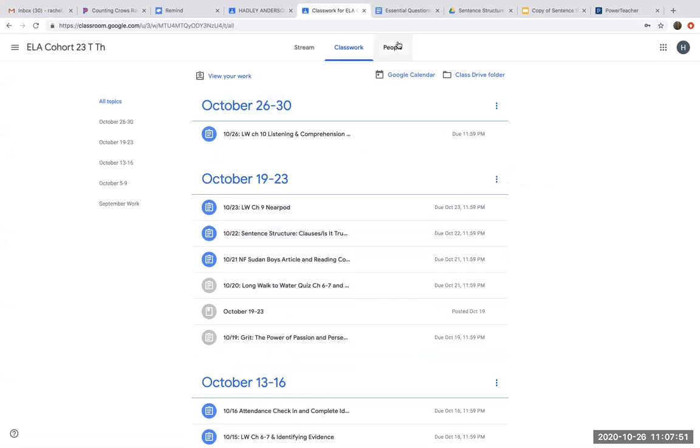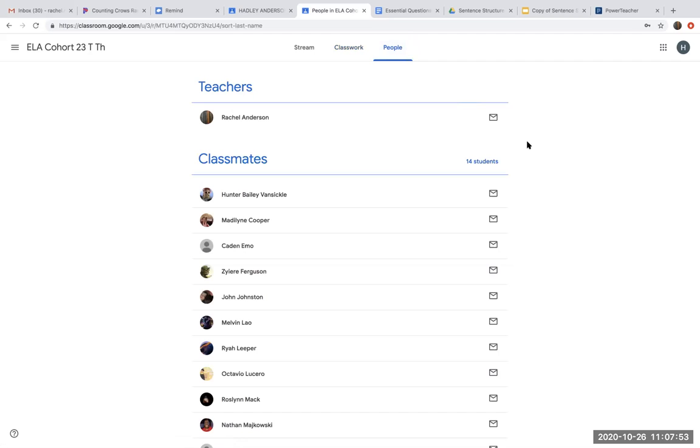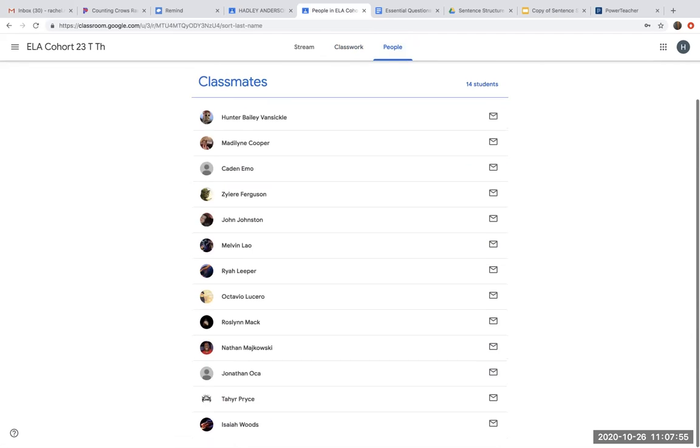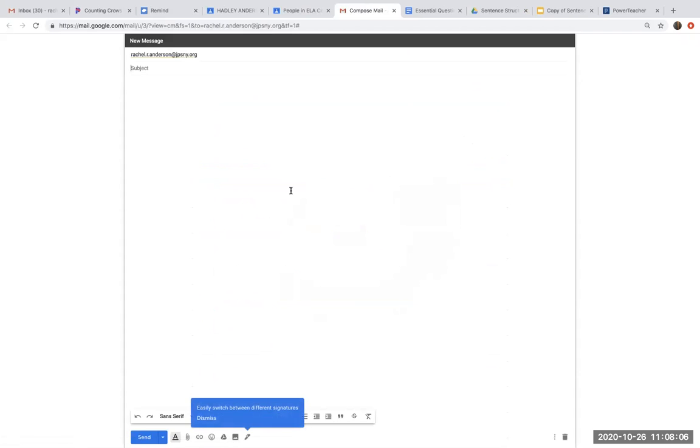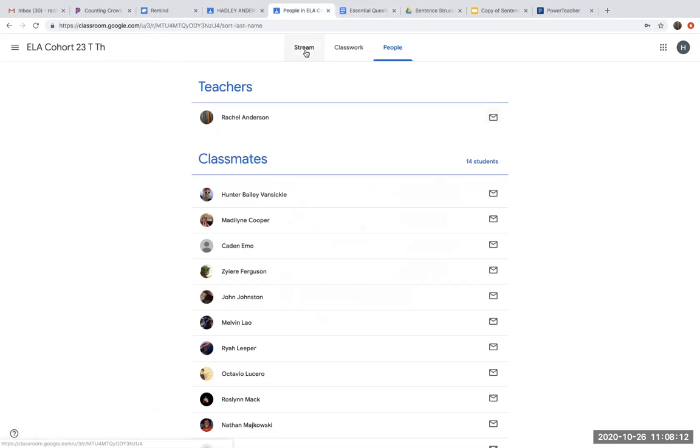The third tab here is the people tab. They really don't need to access the kids as much, but if they ever needed to email me, if they go to people and they click on that, they can access my email right from Google Classroom, and they don't have to type it in or do anything else except click on that, and then they're able to get a hold of me. So it's a really quick way to do that as well.